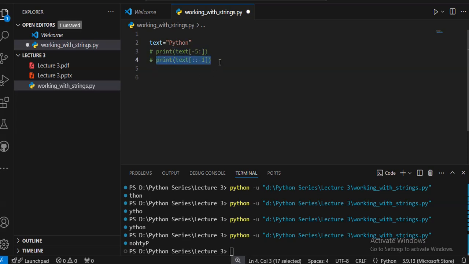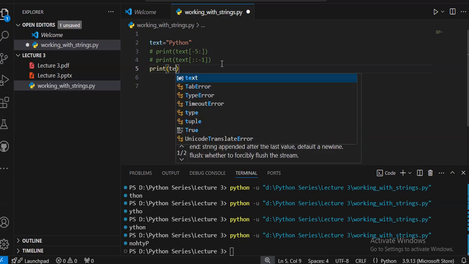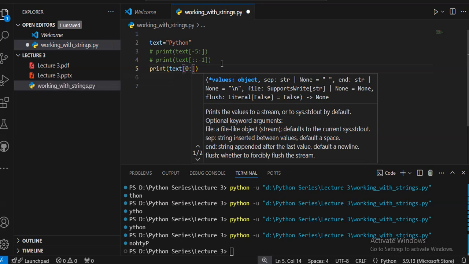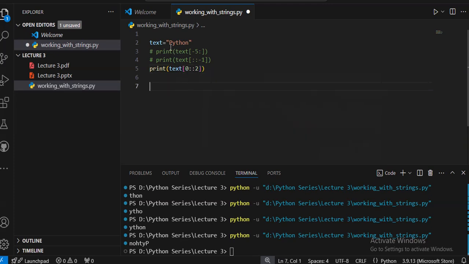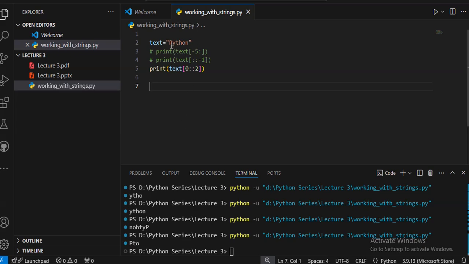Similarly, I can also write like this: print text, start with 0, and then I will say it increments by 2. It will first display P and then skip Y. You can check here. It will first print P because it starts at index 0, and then it will do 2 increments. That means 0, 1, then T gets displayed, then 2 increments, then O gets displayed. That is why the answer comes PTO.